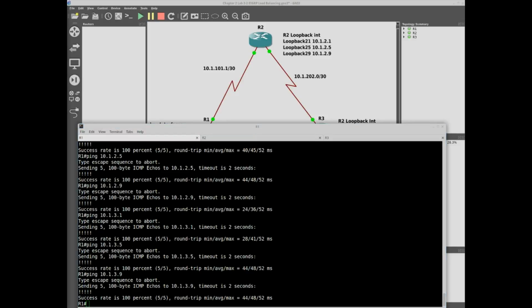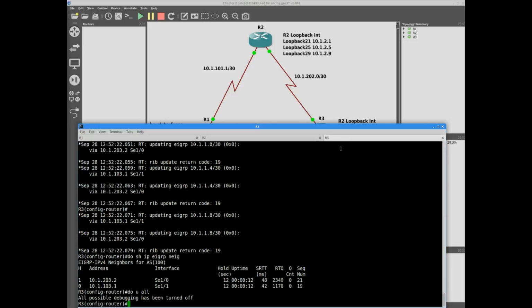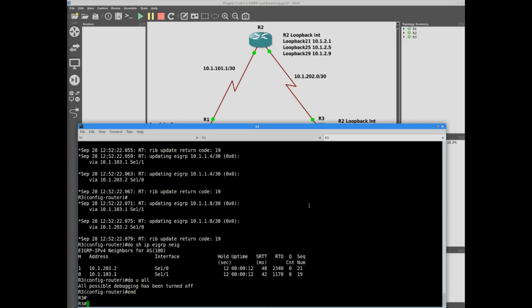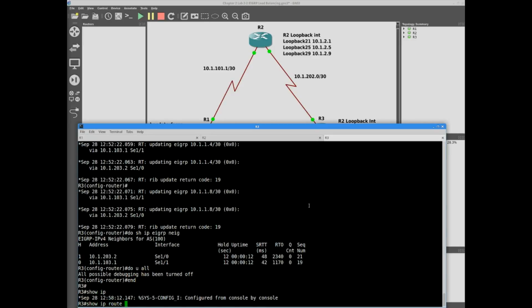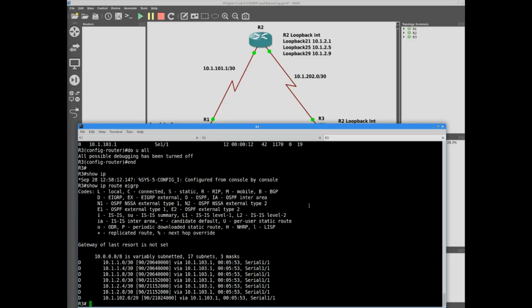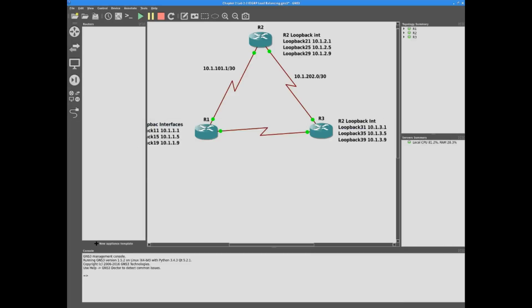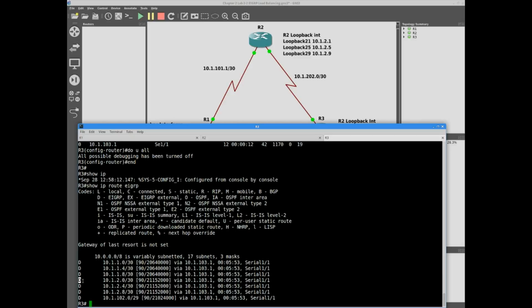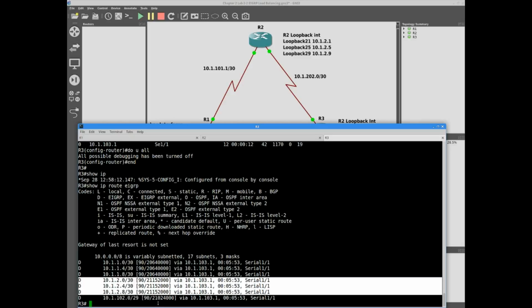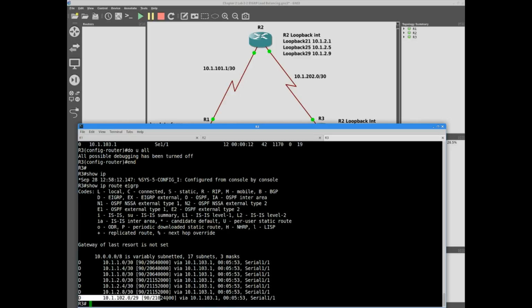Let's go back to router 3, and let's just show IP route EIGRP. So now here we're seeing the look from router 3. We see the loopback interfaces on router 1 and the loopback interfaces on router 2. And this last one is the network between router 1 and router 2.